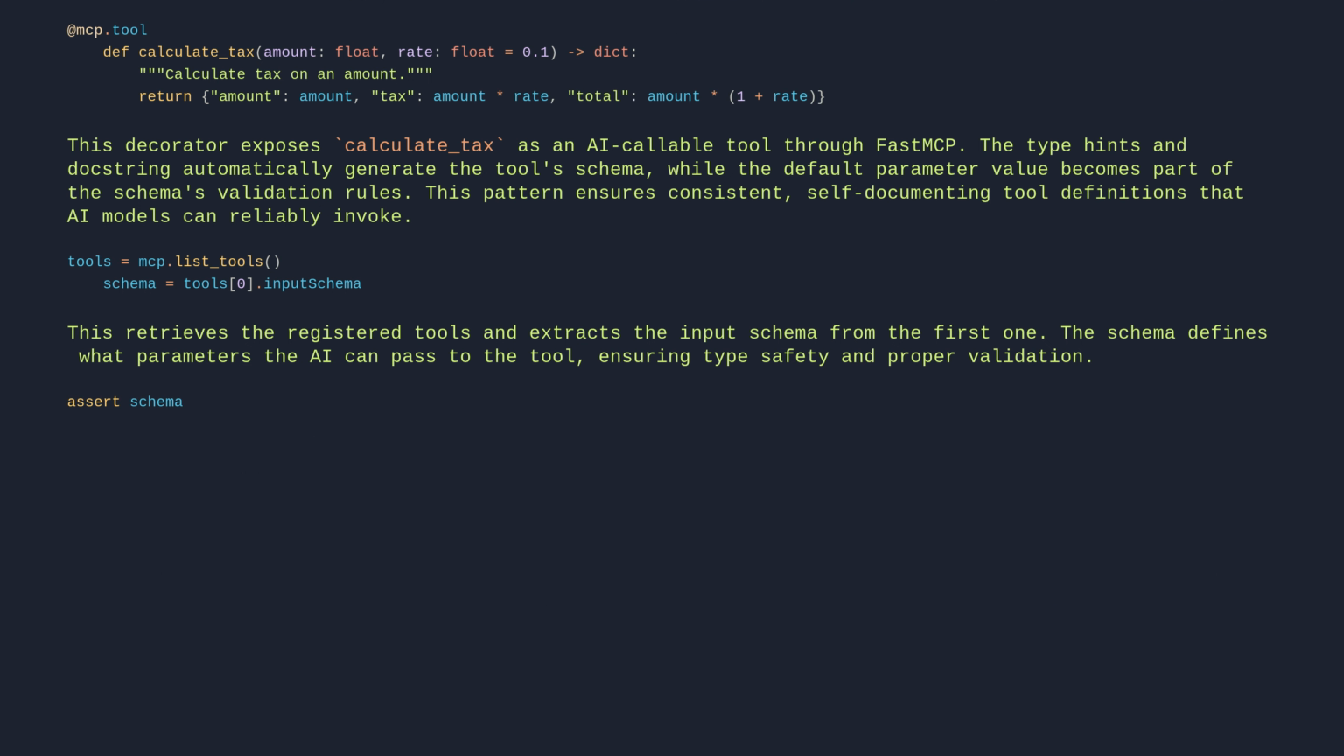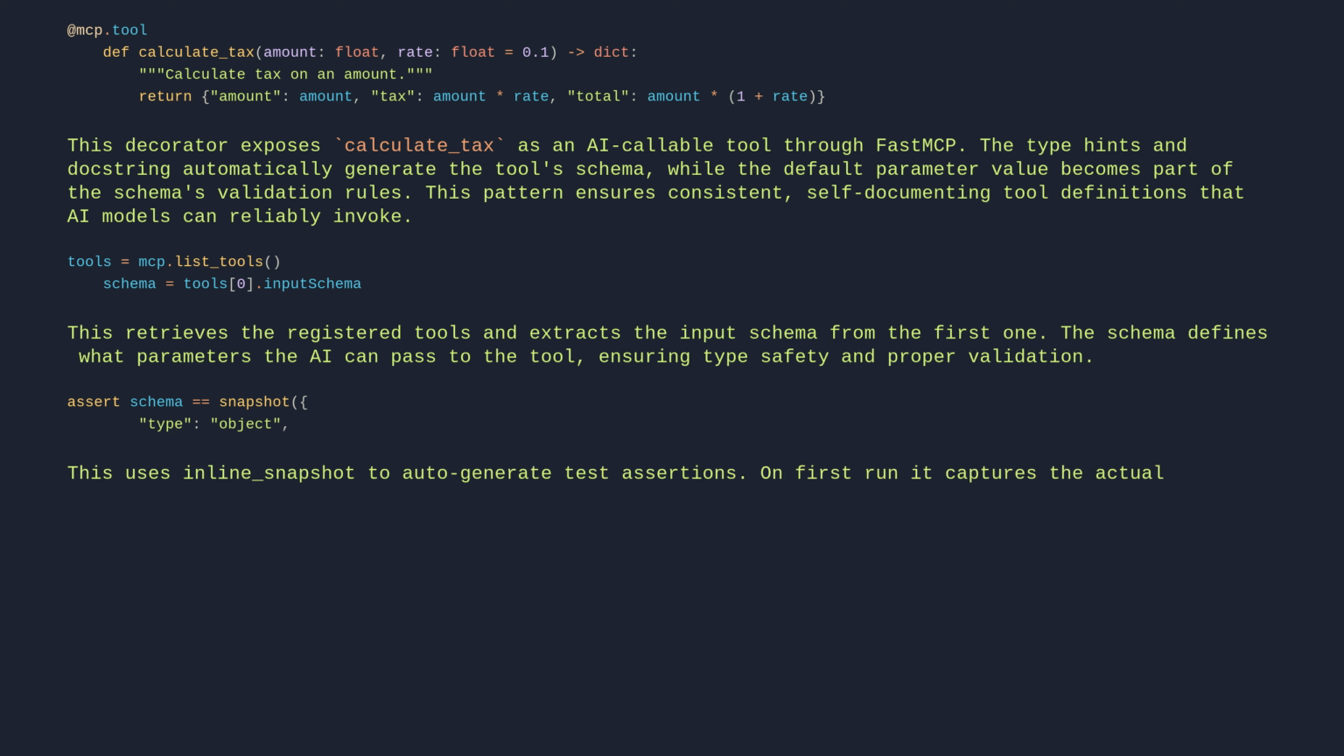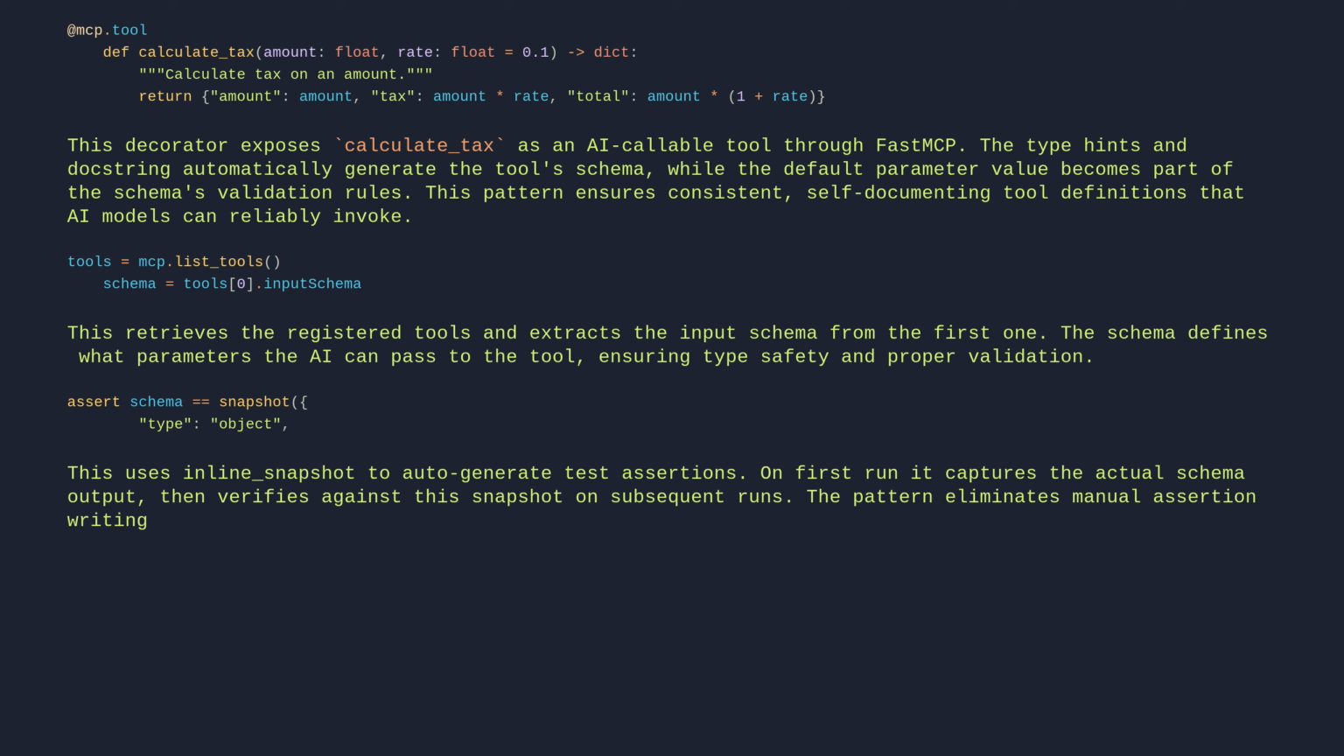assert schema == snapshot. Type: object. This uses inline-snapshot to auto-generate test assertions. On first run, it captures the actual schema output, then verifies against this snapshot on subsequent runs. The pattern eliminates manual assertion writing while preventing regressions in tool schemas.